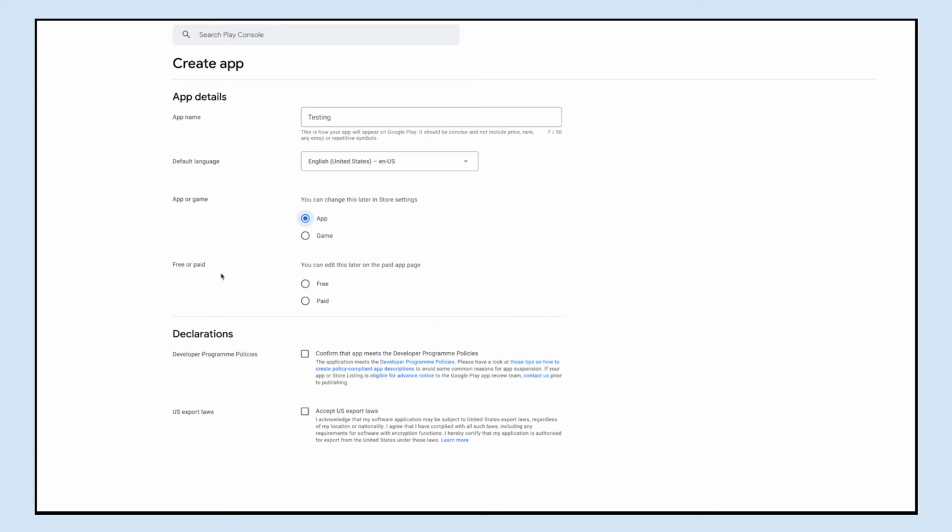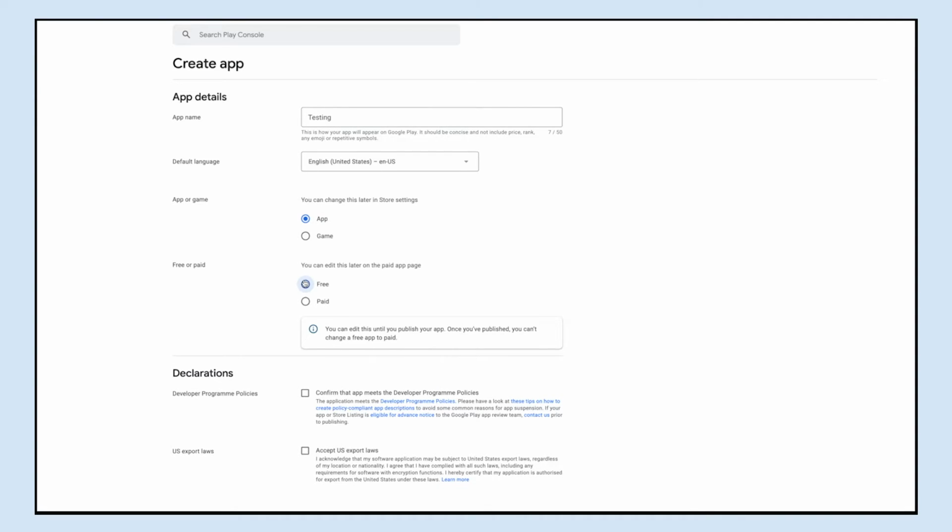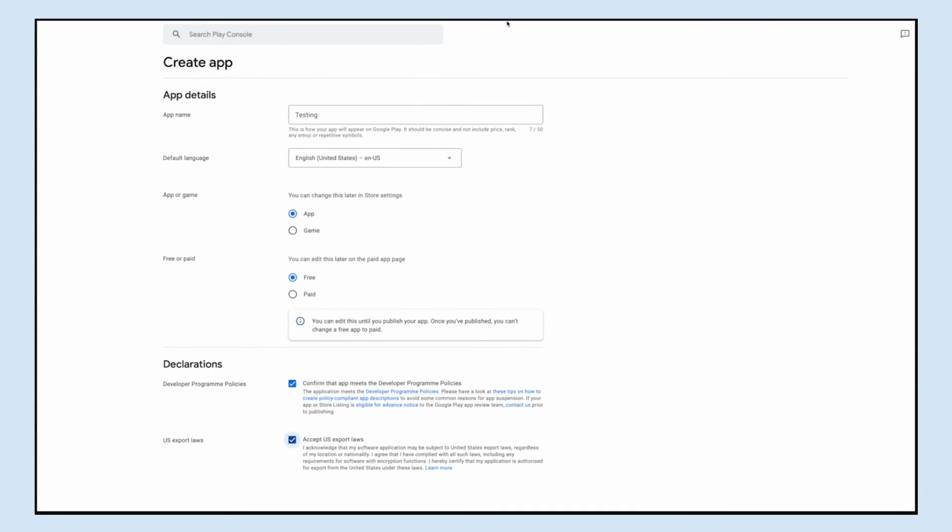Now select either paid or free option to list your app on Google Play as a paid app or free app. Please note, once you have published your app, you won't be able to change from a free app to a paid app. Tickmark the developer program policies and US export laws checkboxes and then click on Create App.